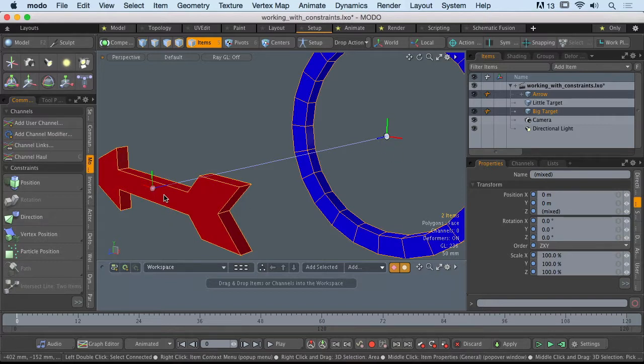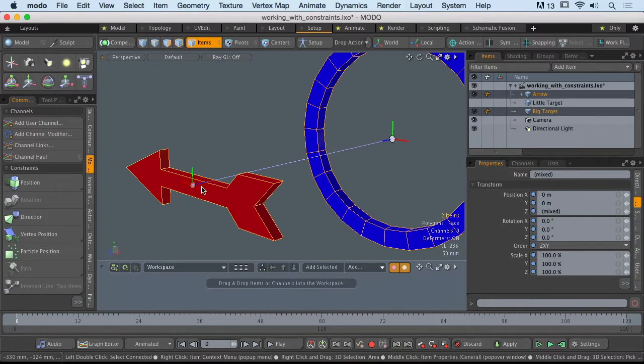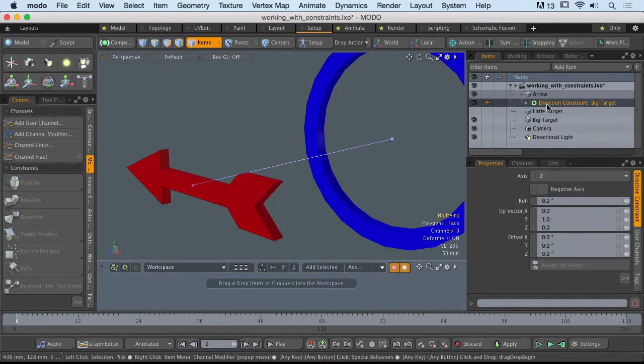It flipped the arrow around because before I made the constraint, the positive orientation of my arrow was the other way around. Now, we need to make some changes because I would much rather have the tip of my arrow facing the center of the ring. Well, luckily for us, making this change to the connected items is really easy if we go into the actual direction constraint itself. And check it out.